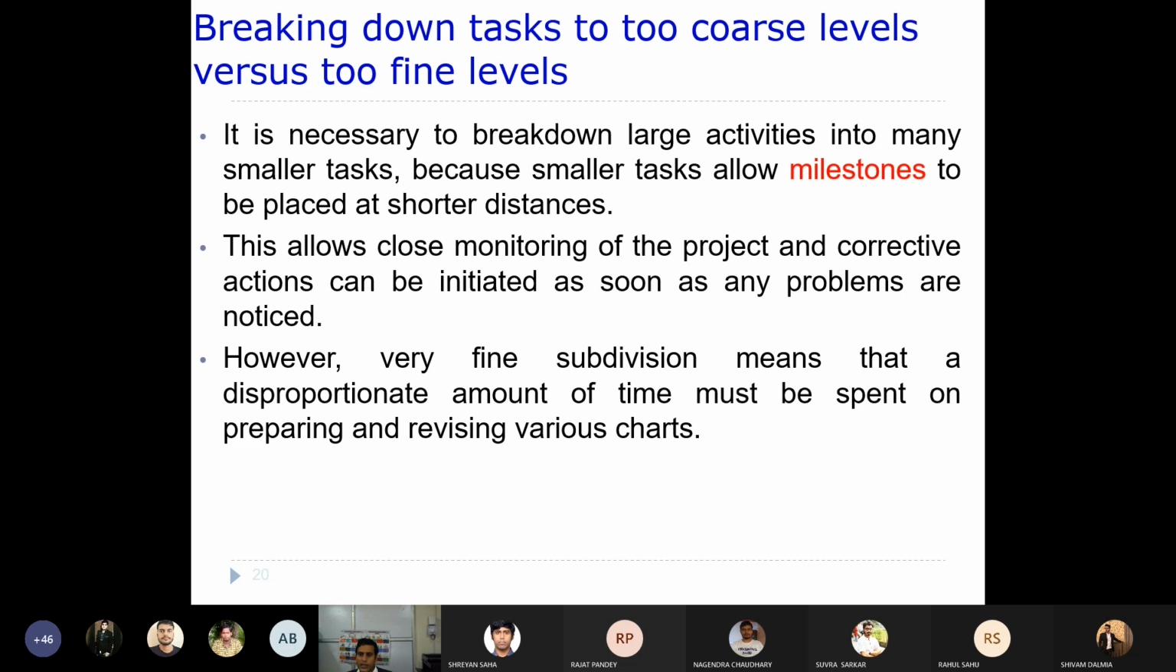Maybe you will be taking that action, but it is already too late. So you can think of it like this. Using this, you will be setting milestones of 1 or 2 weeks, or 2 or 3 weeks, right? So this allows close monitoring of the project. Corrective actions can be initiated as soon as the problems are noticed, right?